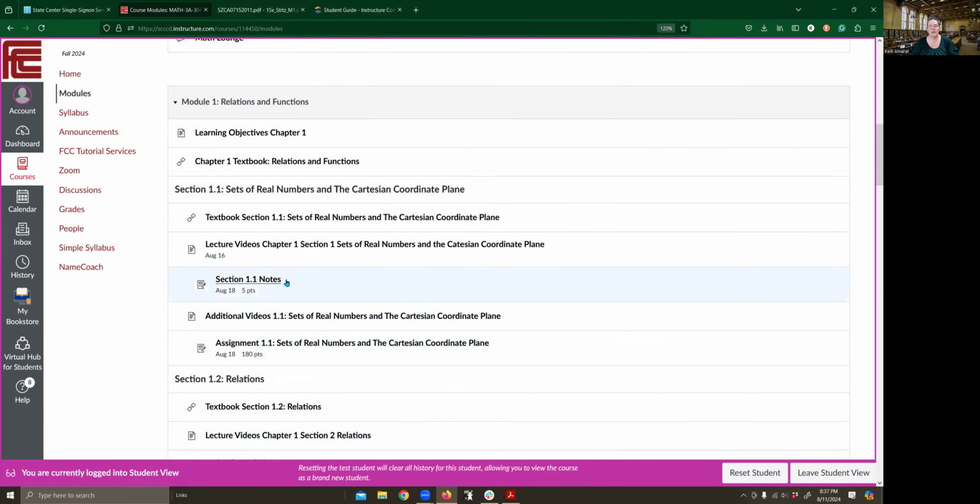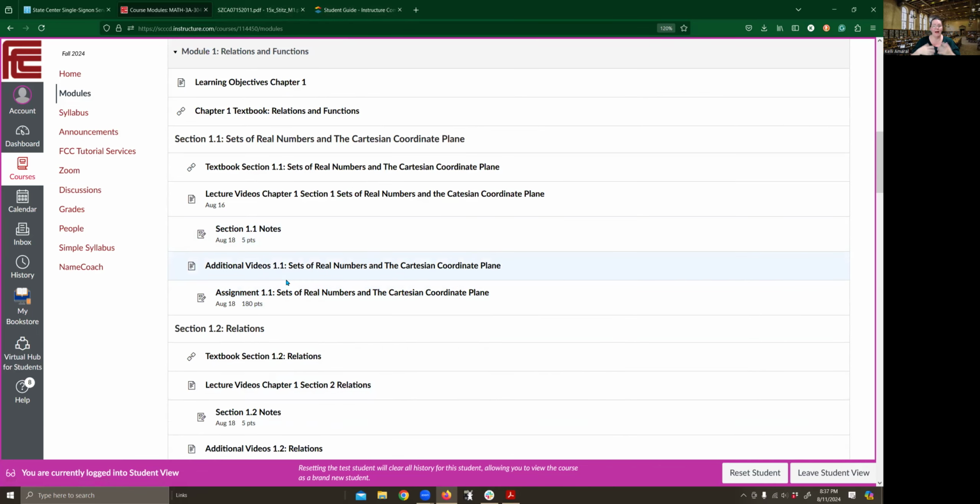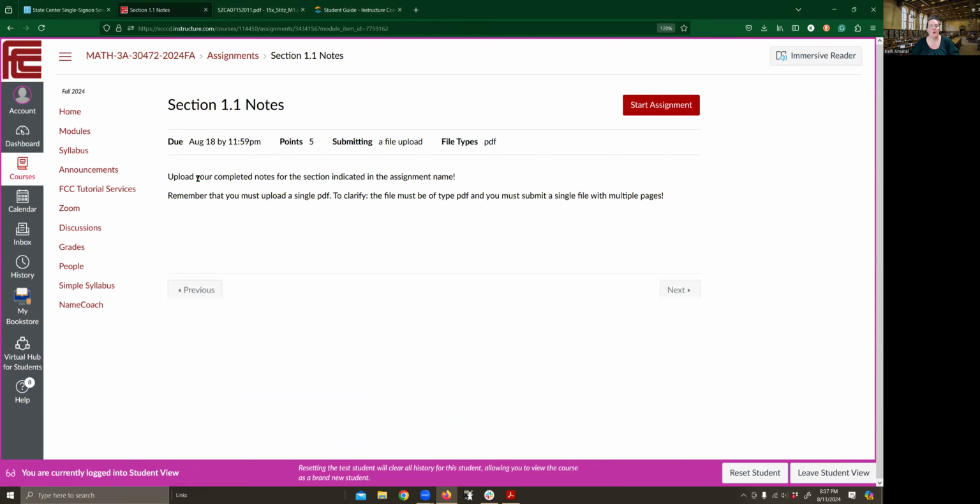You can also write them digitally. If you have a tablet or something with a touch screen and a pencil, you could write them on that digital paper and submit that. It does need to be a PDF, and you do need to make it a single file. So that's what it says here. For section 1.1, you're going to upload your notes. It has to be a single PDF.